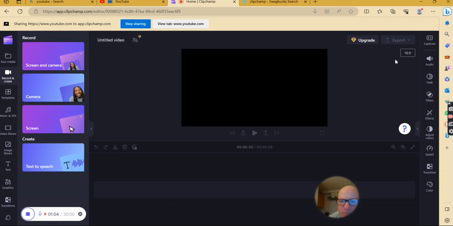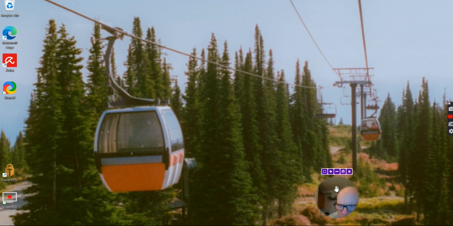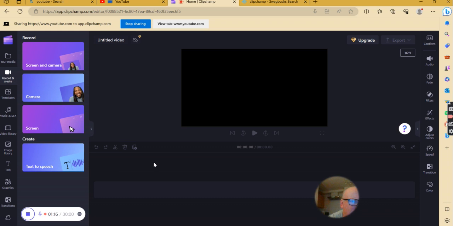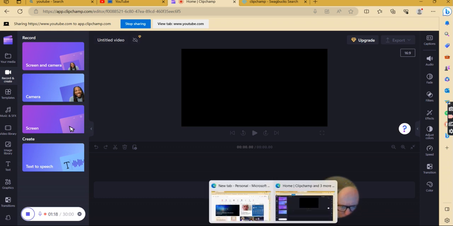Okay. First, look at Clipchamp. Very easy to use. Very, very easy to use and 30 minutes. So that's pretty good for a free recorder. That's very, very good.